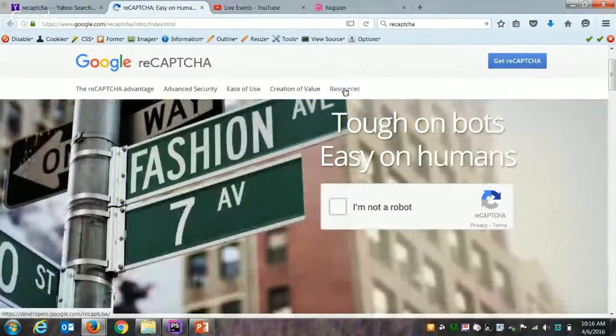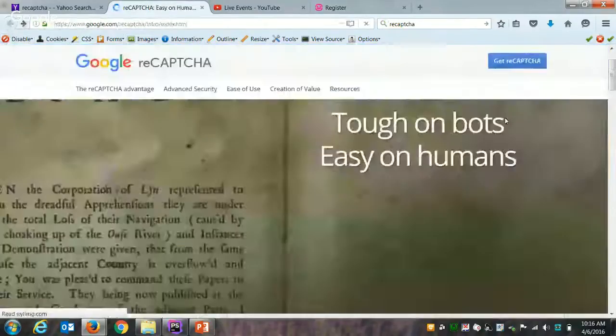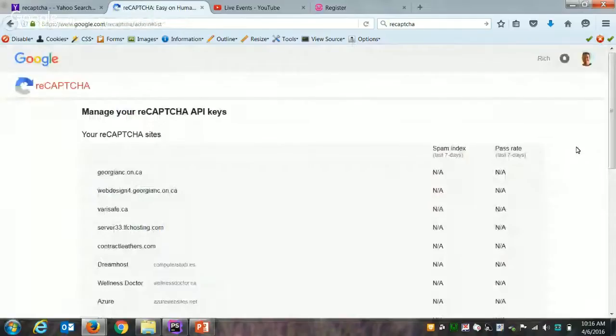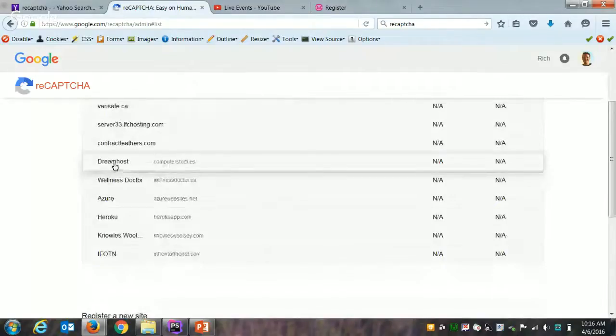So I'll go to resources. Actually, sorry, I guess I should go back. The first thing we need, I'll click on Get reCAPTCHA. Now I'm signed into my Google account. The first thing that normally you would need to do, I've done this step in this case, is generate a reCAPTCHA API key. So any website can use it, but you have to register a key for the domain you want to use.